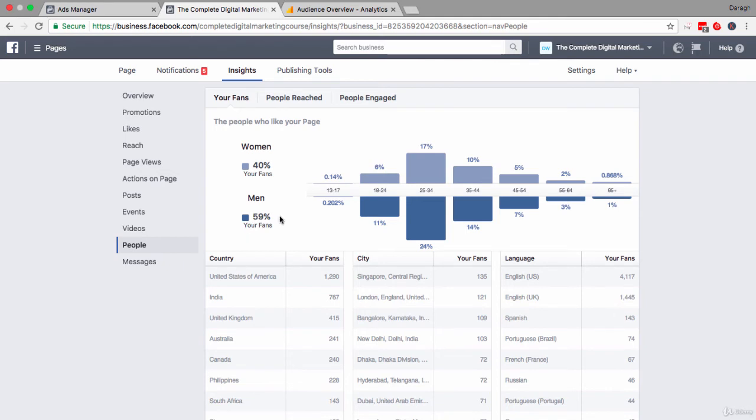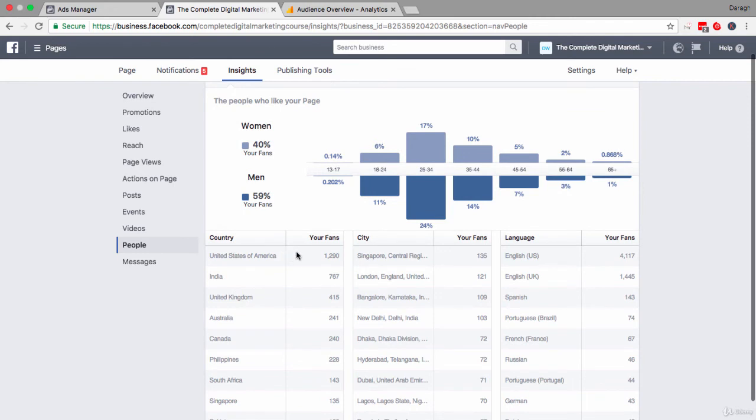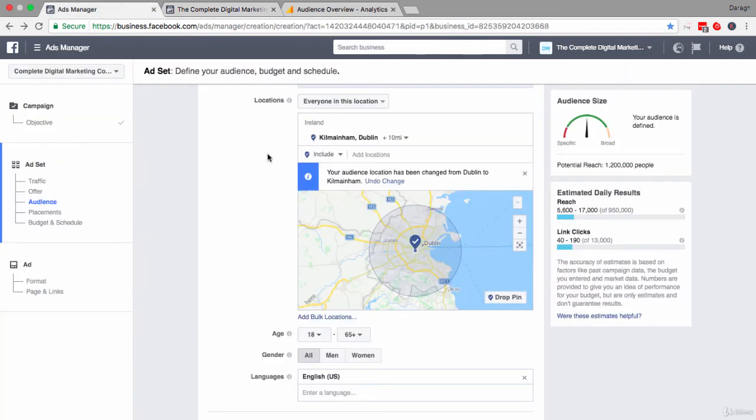So for me personally, I can see that there is a 60-40 split between men. So men are more interested in the type of content that I'm putting out. For both sexes, we have more people in the 25 to 35 age range interested in what I'm putting out there. So that's very interesting to note. And also I can see the top country for me is the US. I can also see top cities, and language is English US. So this is the exact information that I need to be putting into my ad here in terms of defining my audience in the first step.